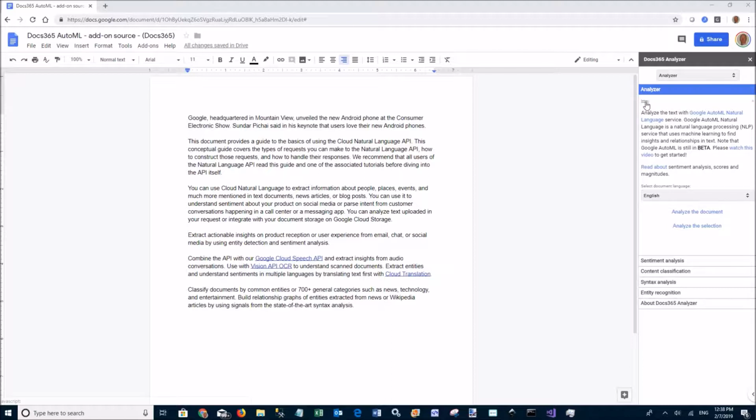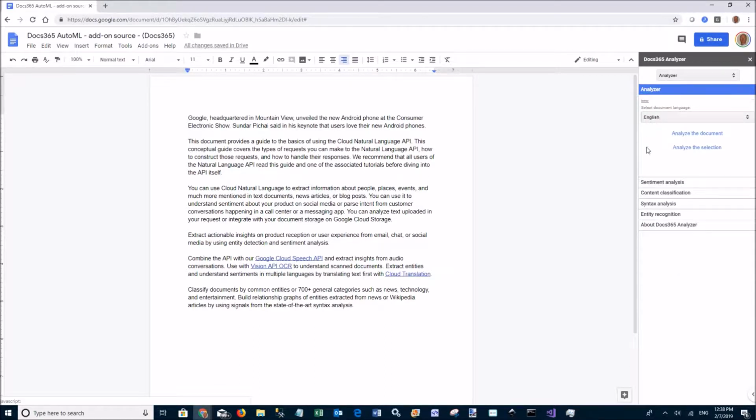We can close this little intro here, and then we can of course pick the language for the document, and then we can analyze the whole document or the selection. Let's start by analyzing the whole document.